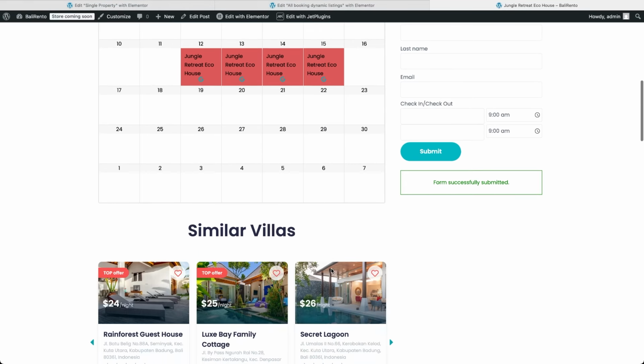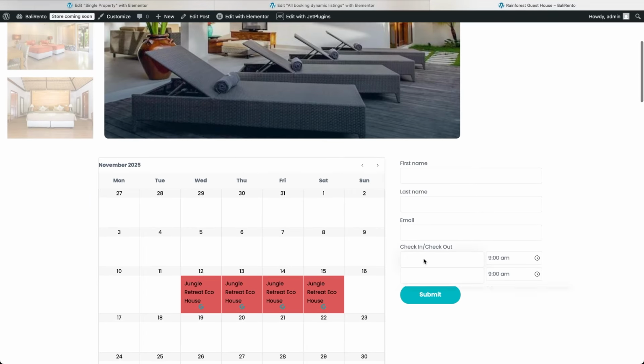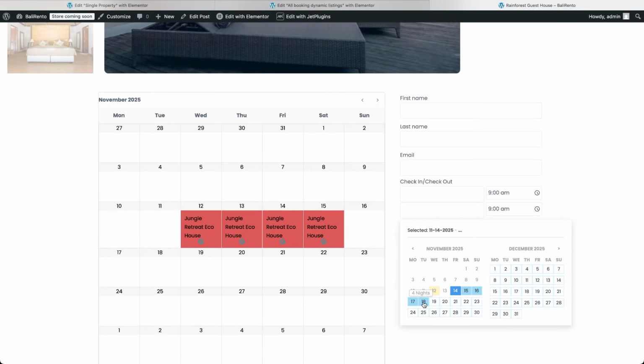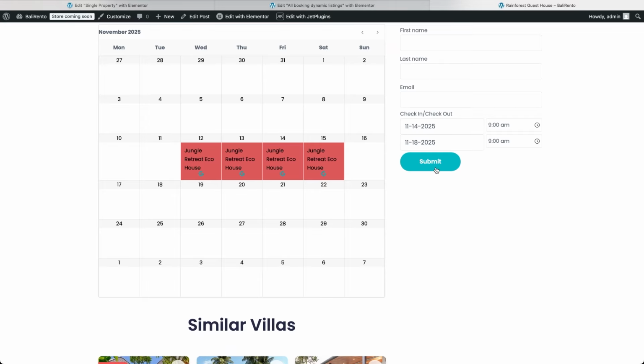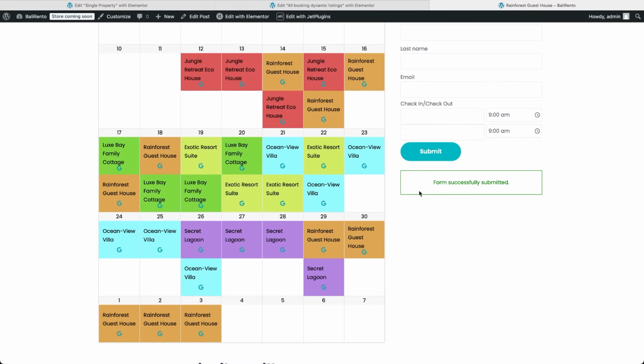I hope that was interesting. JetBooking already comes packed with useful features, but with a few creative tweaks using Crocoblock tools, you can take it much further. I find that both exciting and empowering.